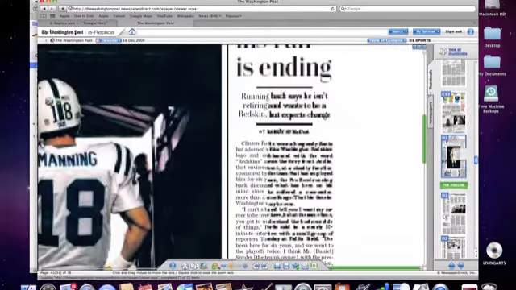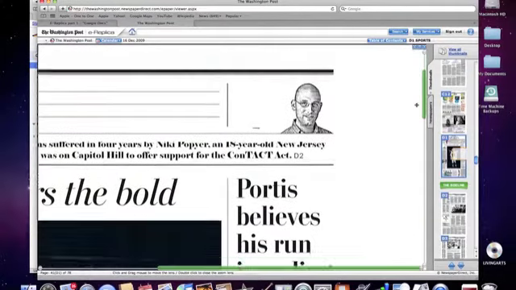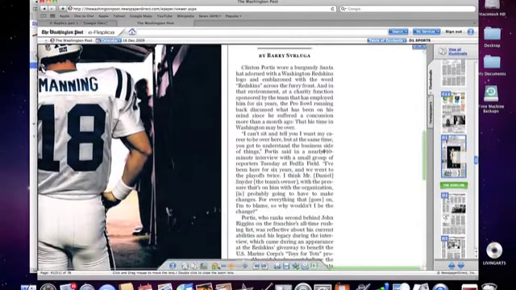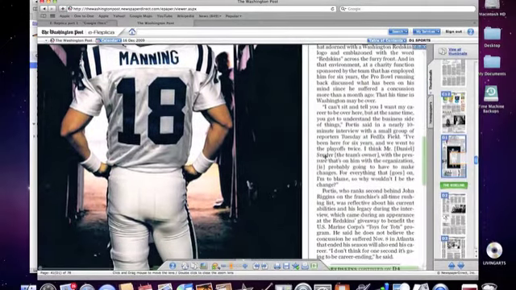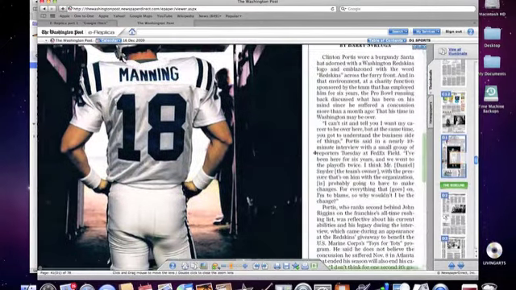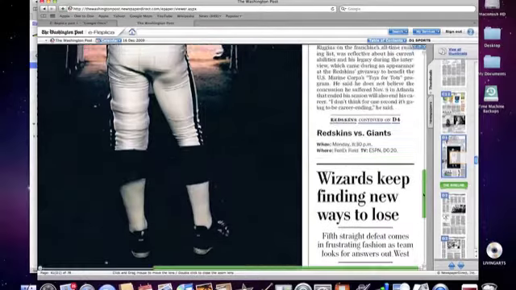Double click on any article that you would like to read, and it becomes larger, and you can scroll up and down to read it, or you can move your mouse and go back and forth. Hold down your left mouse button, and you can scroll up and down and view the newspaper.